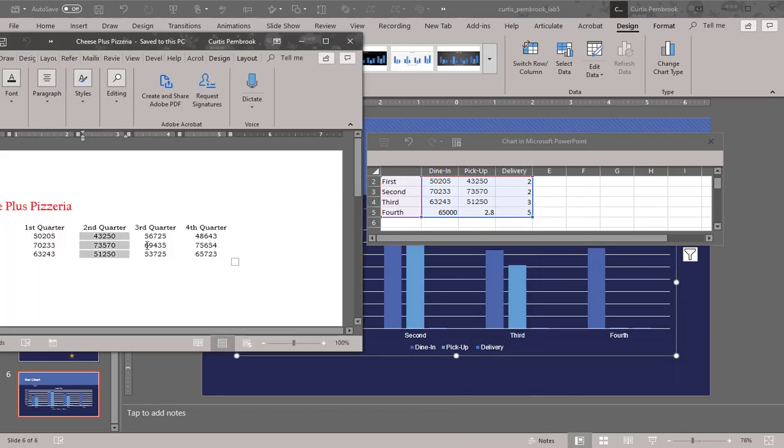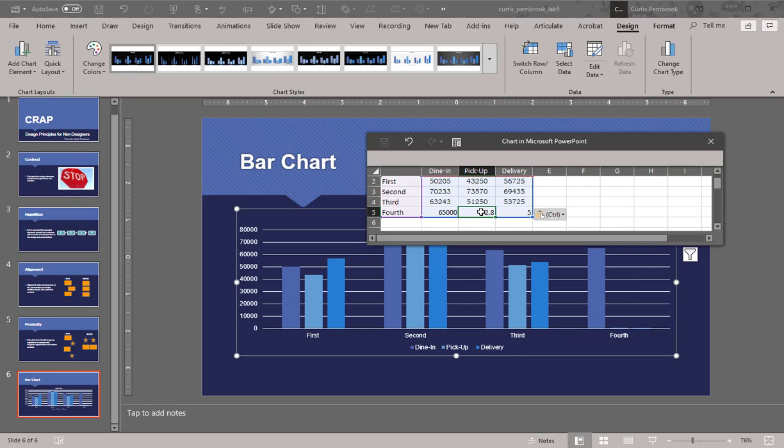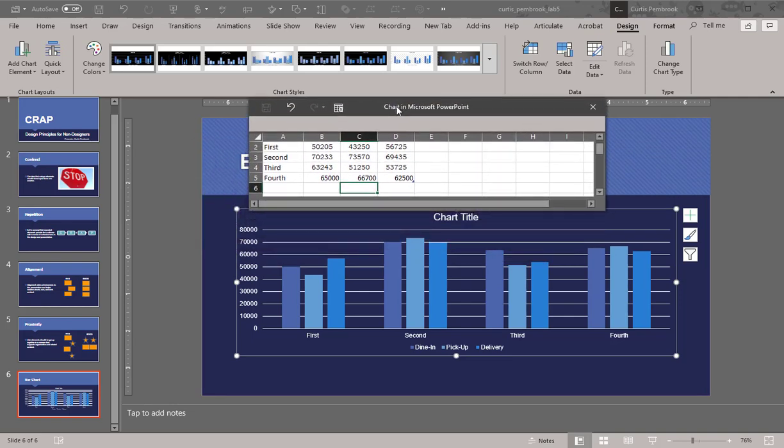And then we'll do this last column. Let's just do this third quarter right here. And then let's enter like 66, 7 here. We have some fabulous quarters. And then 62, 5. So now we see that we can insert a chart in PowerPoint by finding a layout and then inserting the chart.